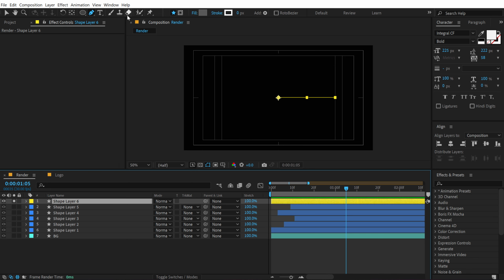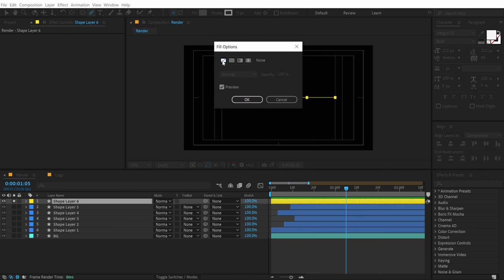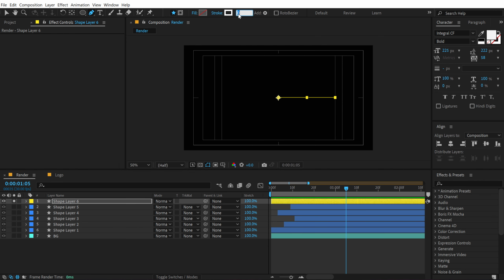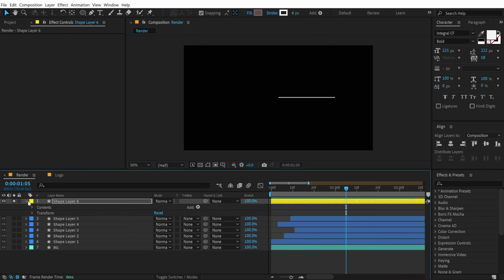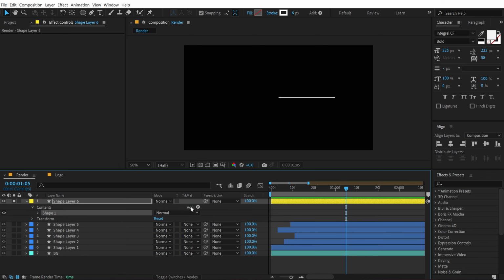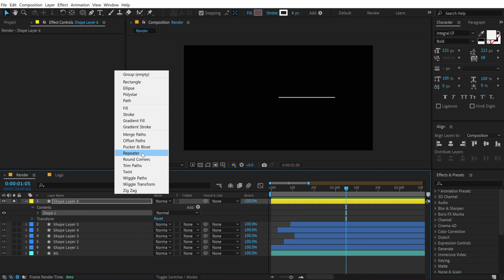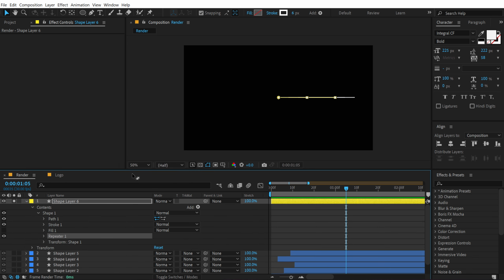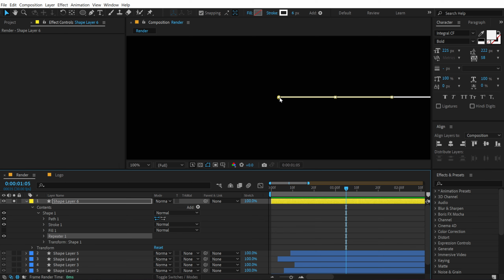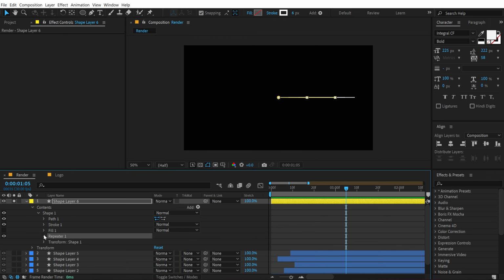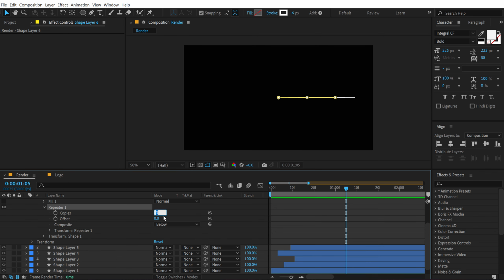All right, and then I'll set the fill to none. Let's add a stroke of 6, and then we can animate this line. So let's go into the contents and go into add. Let's add a repeater. All right, we can see where our anchor point is, make sure it's in the center, and then go into repeater 1. Let's set this to 4.